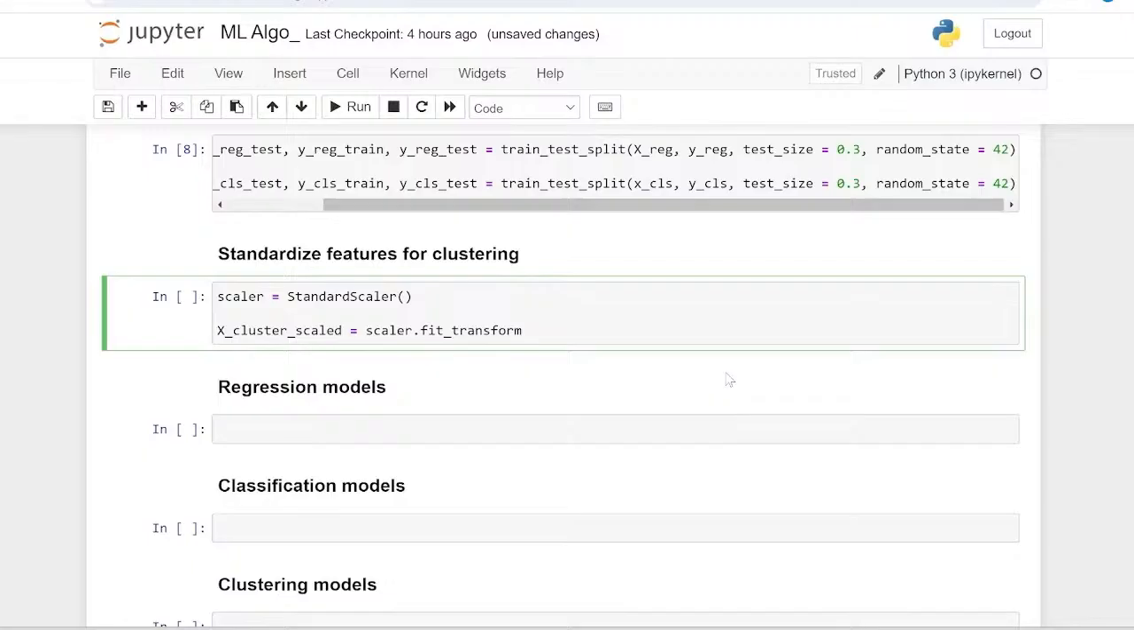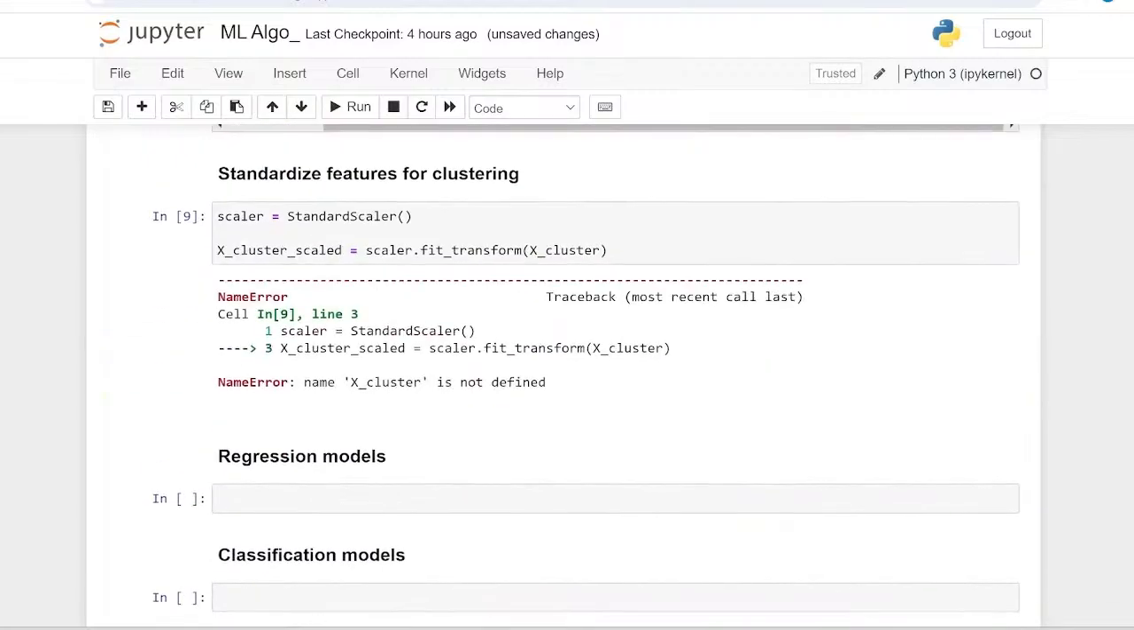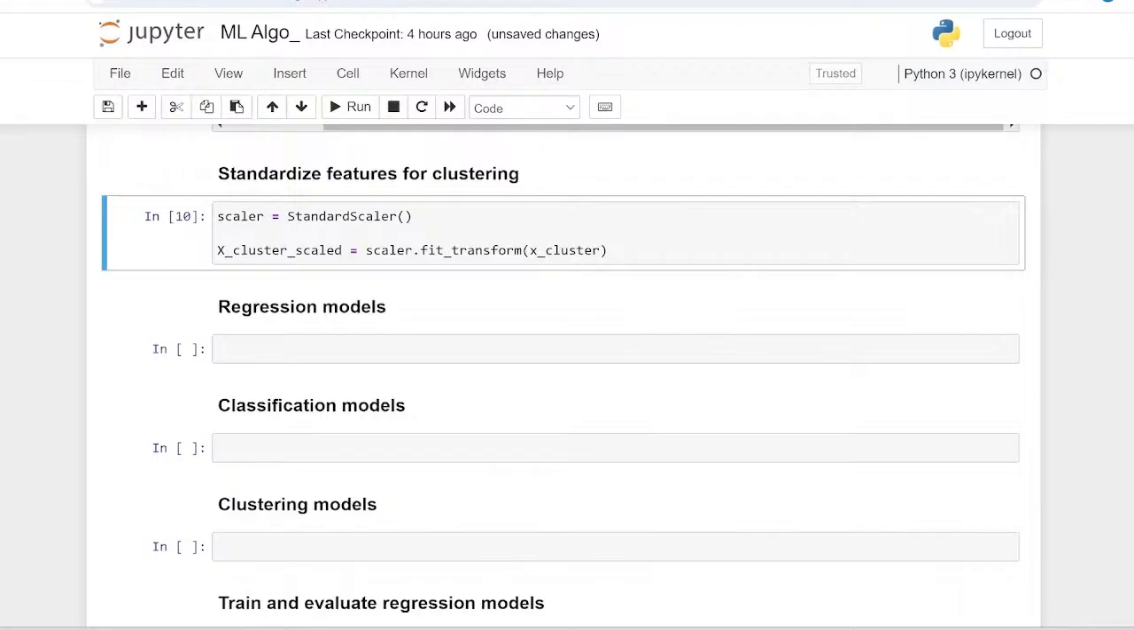So what does fit_transform do? It applies the formula and transforms the original data set into the scaled variable. If I'm going to use fit, it's going to calculate only the mean and the standard deviation, and save it in a separate attribute. If I put fit_transform, it's going to apply the formula, transform it, and save it inside this new variable X_cluster_scaled. Therefore, I have X_cluster_scaled as a new data point for doing the clustering algorithm.